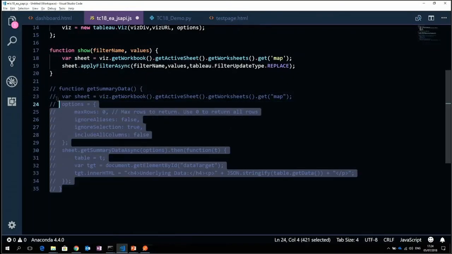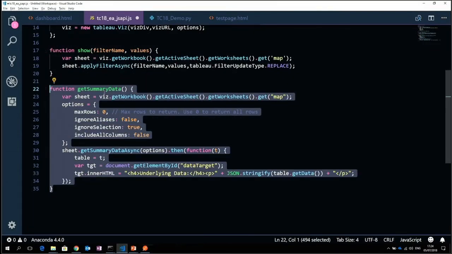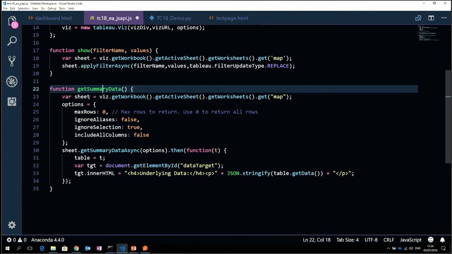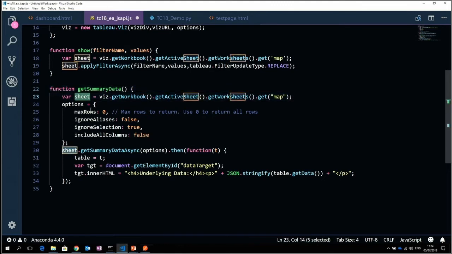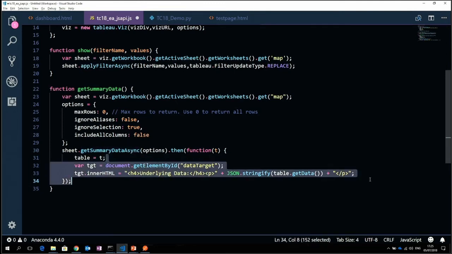And what it does is it calls... so we have the sheet again, right? And what we want to do with that, we want to call a method called getSummaryData async. I just want to grab the summary data from that map: the location, the position, the speed, the RPM of the car, etc. And in this case, I'm just going to print it to the screen. It's an ugly solution, but to prove the point.